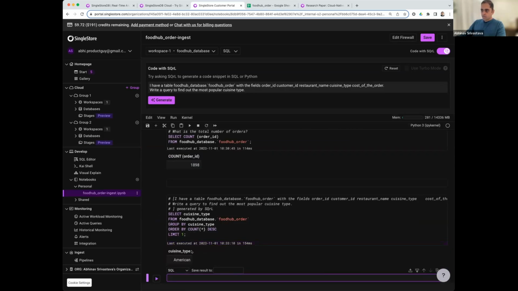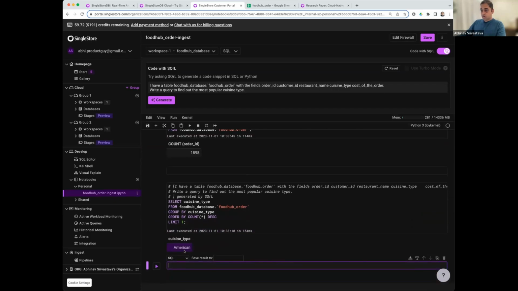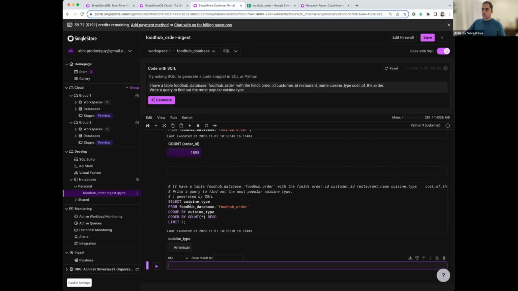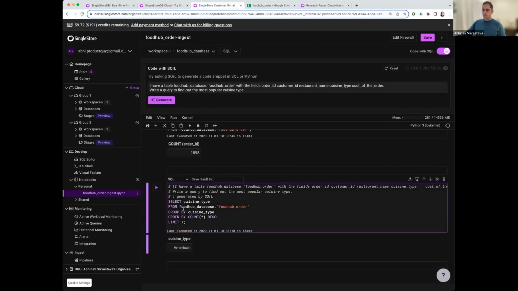If I had added count star for cuisine type, I would have also seen the number of orders that were received for the American cuisine type. But if you go back to your data set, you will be able to double check that American is the most popular cuisine type that's ordered. And so there we have it.